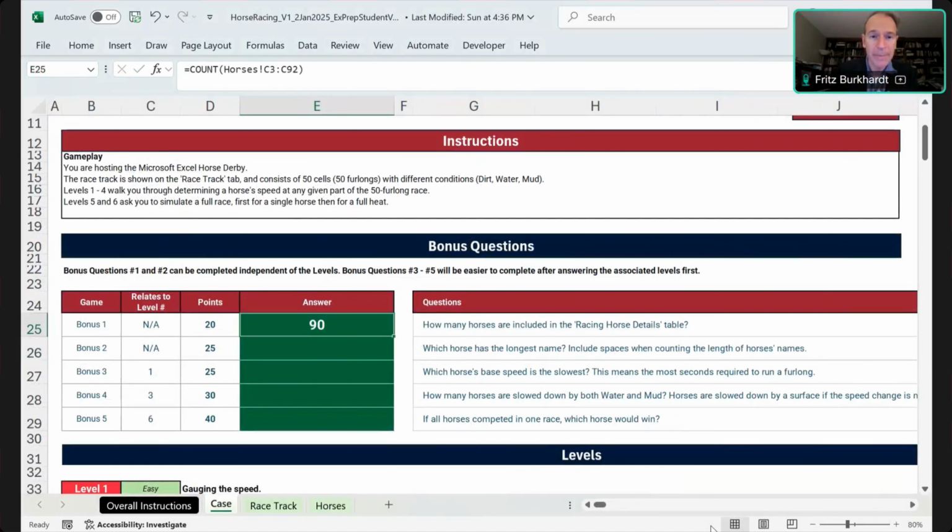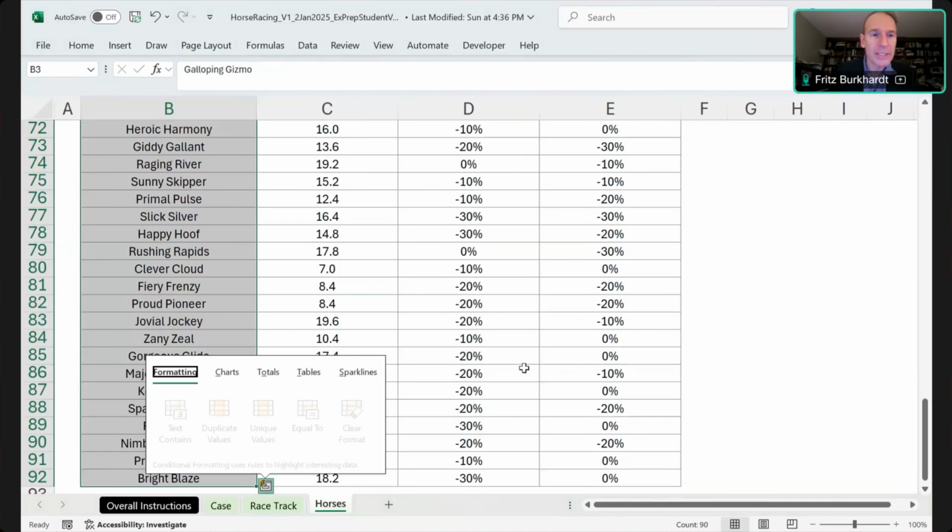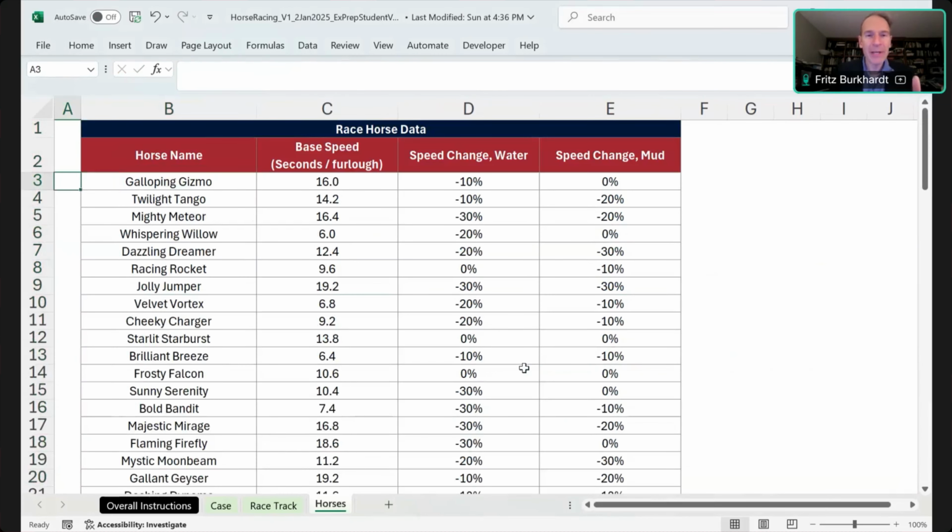We're in great shape. For the second question, it asks us which horse has the longest name. Include spaces when counting the length of horses' names. So we're going to go back to our horses tab, and rather than counting each letter individually, we're going to use the LEN function, where it asks us to provide a text for it here. So we're just going to point to the horses' names. The length of Galloping Gizmo is 15 characters long.